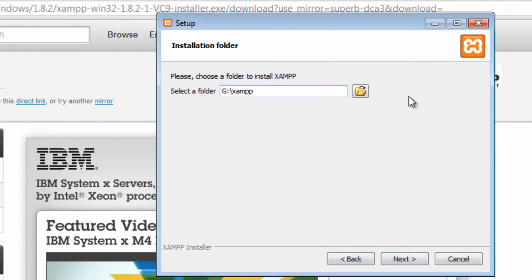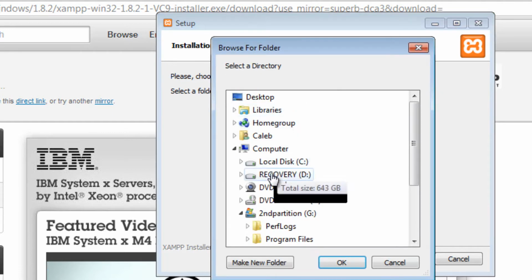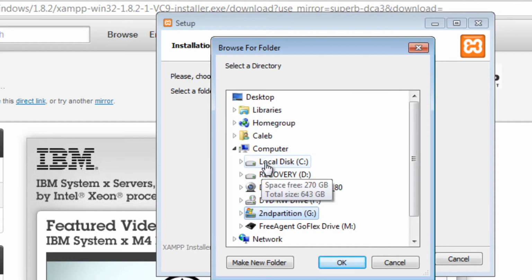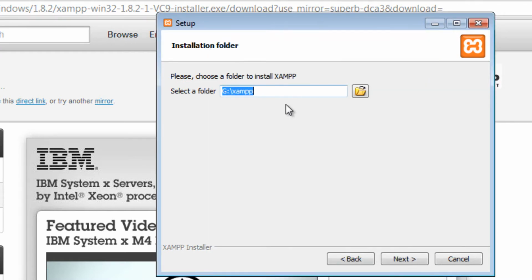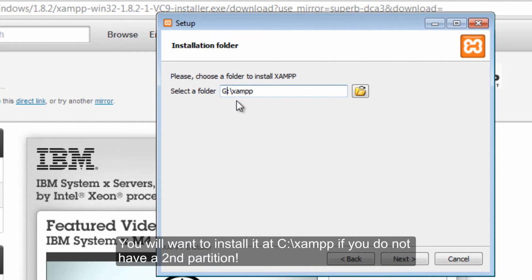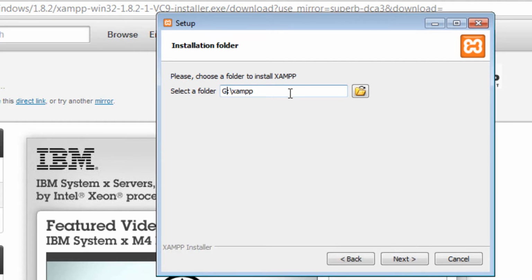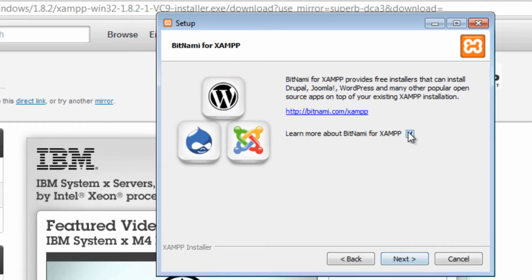Next. Now the location, as you can see, mine says G:\Xampp. Yours is probably C:\Xampp. The reason for this is I'm actually running two partitions. So I am on my second partition, that's why it's not C, but actually G. So whatever yours comes up as, that is probably the one you will want to use, unless you know you need to install it somewhere in a different location. So I'm going to install it on G:\Xampp. Next, and no, I do not want to learn about Bitnami for Xampp.